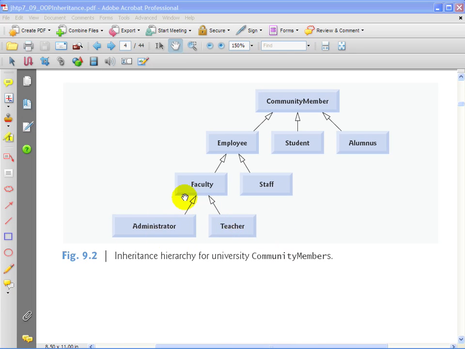An administrator is a faculty member and is therefore also an employee and is therefore also a community member. A teacher is also a faculty member and is therefore also an employee and is therefore also a community member. So the is-a relationship is the inheritance relationship, and that's what we'll be focusing on primarily here in this lesson.